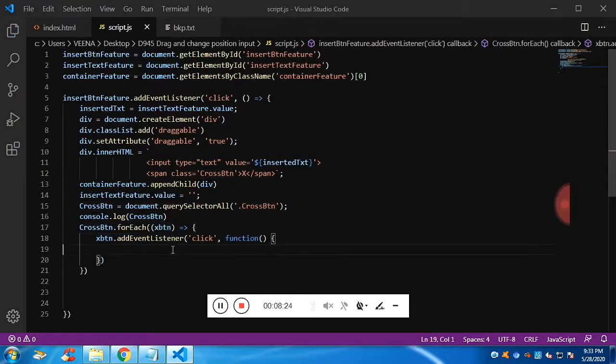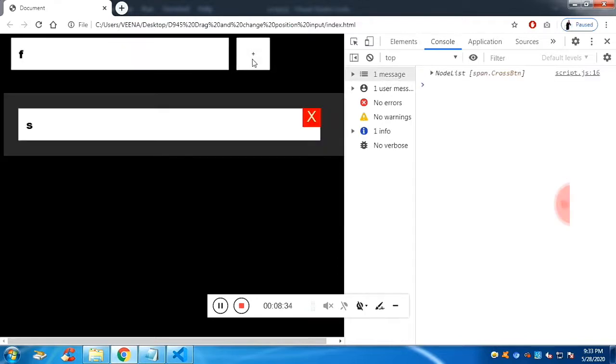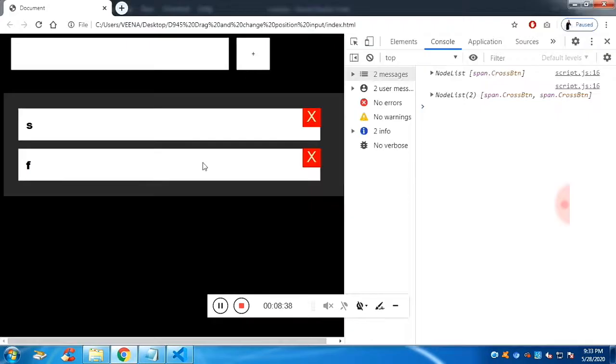Fine. Now if I check console.log, you will get the class name. You can see there's already the NodeList. Now it will work. You have to click on the X, that's when it gets triggered. You can see there are values.